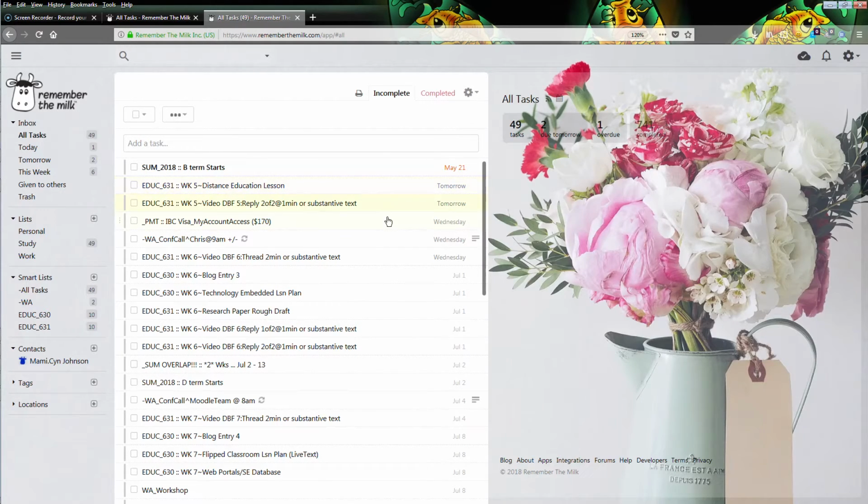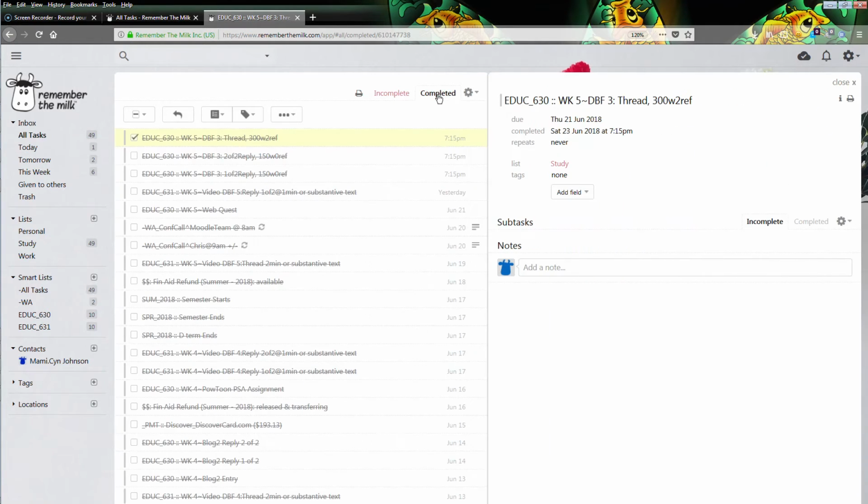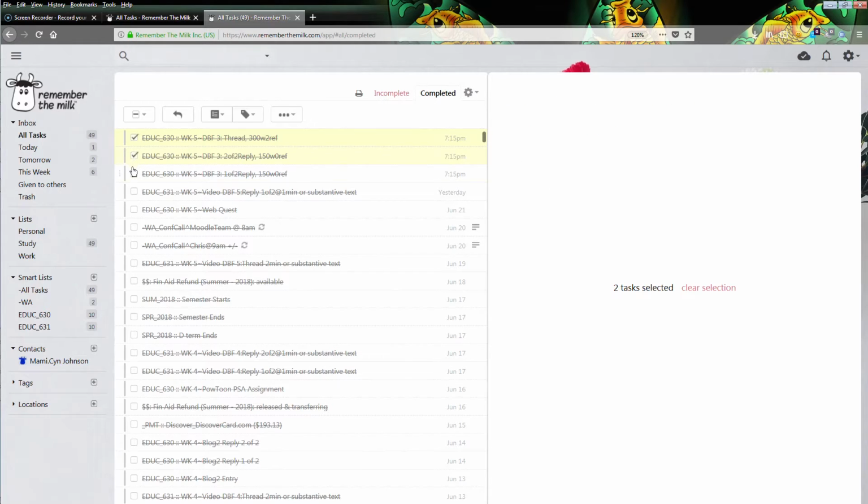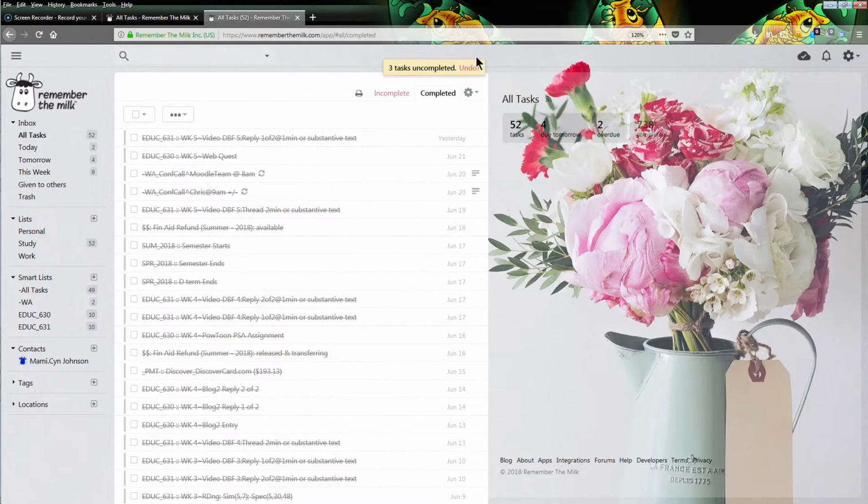Let's undo my completed tasks for EDUC 630 so you can see how my acronyms work. I am clicking the Completed tab in my Tasks pane, selecting the tasks to look at by clicking the checkboxes. By clicking the swooping left arrow to uncomplete those tasks, they are now back in my incomplete list. Notice at the top of my window that RTM has flashed a notification about my choice and is giving me a few moments to click undo to cancel the action.